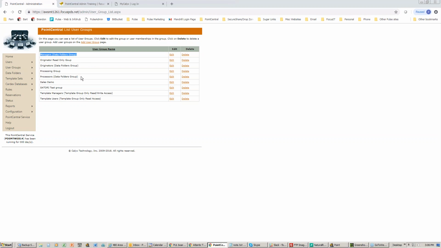Then we step down, and the next group that you usually want to work with is your processors or your internal staff. The processors or the internal staff usually get the same rights as a manager does when it comes to seeing the loan files. They get access to all loans, but they don't have the same rights as a manager does. Like they don't have rights to change things under utilities, or they don't have rights to change settings or defaults or things like that. Then the next group that we recommend is an originator group or a loan officer group.